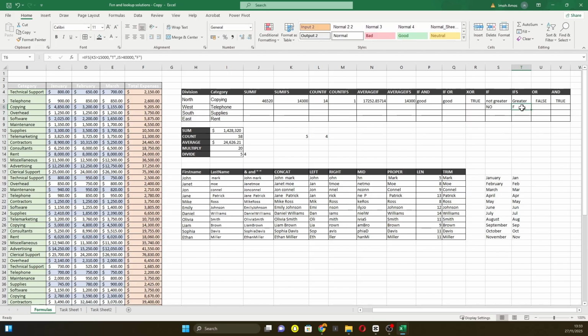So in this function, you can see that K5 is not greater than 15,000, so it cannot return a T. Now it goes to the second logical test and sees whether J5 is greater than 40,000.